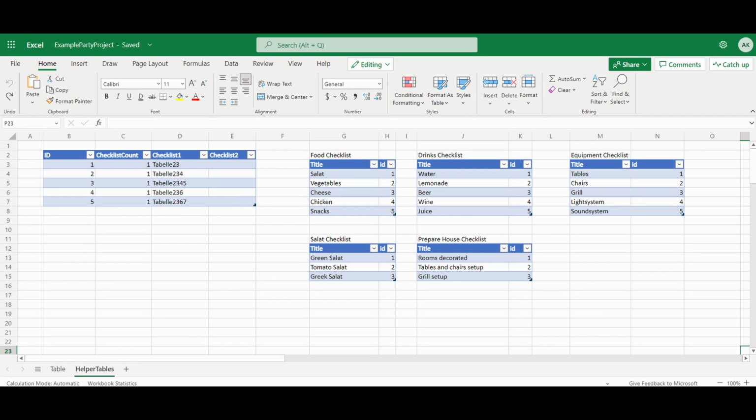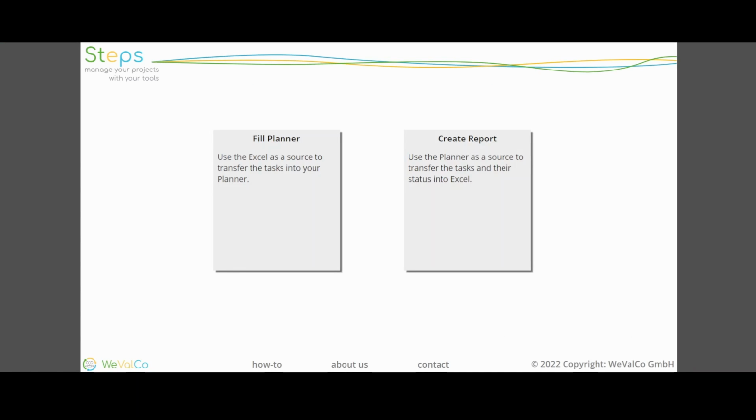Let's have a closer look at Steps. With WeValCo Steps, you can do two things. You can create a project plan in Microsoft Planner from an Excel file, and you can create a project report in Excel with the information from Microsoft Planner. As we want to create a project plan first, let's click Fill Planner.